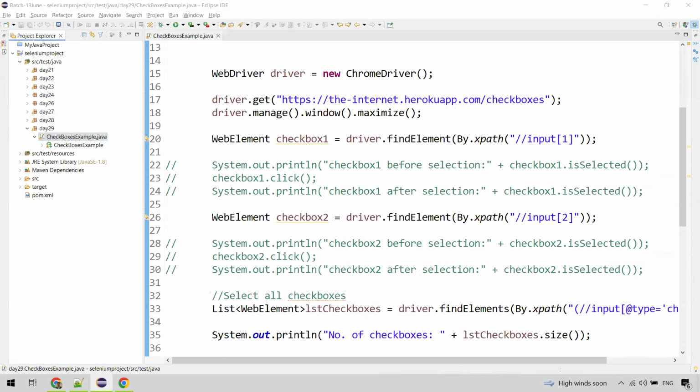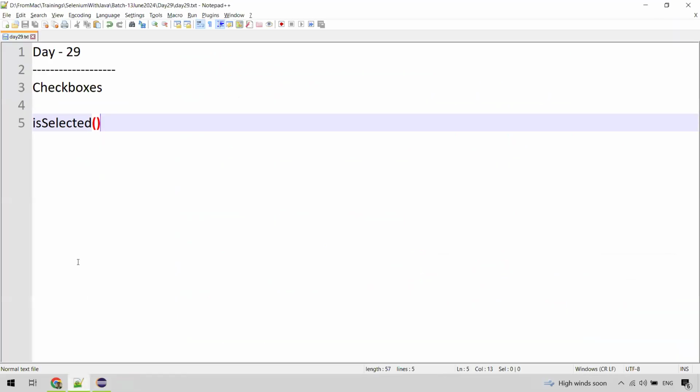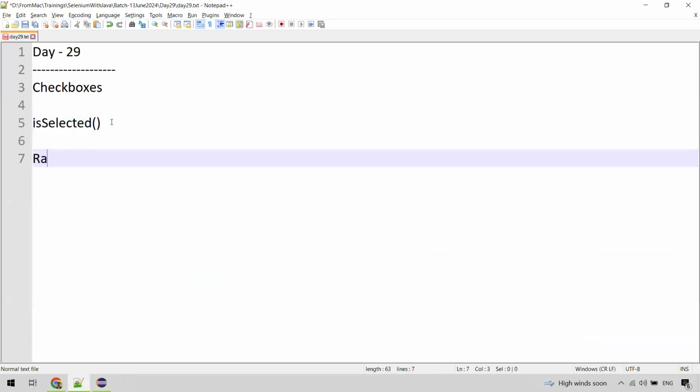All right. Now let's understand how you automate the radio button. How to automate the radio button. Again, for radio buttons also, we can use the isSelected method. The isSelected method will be handy for that as well.